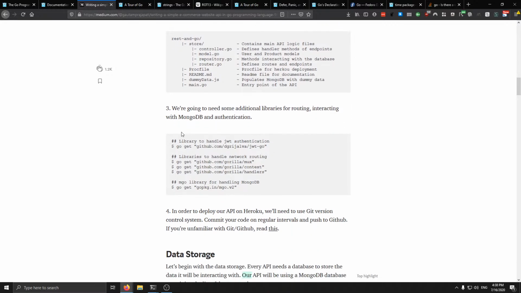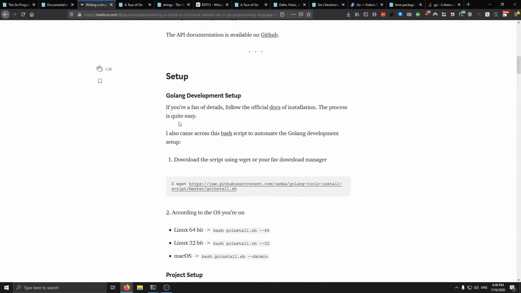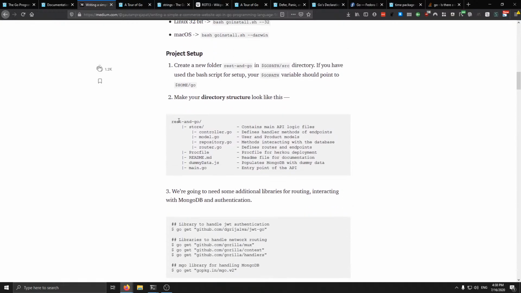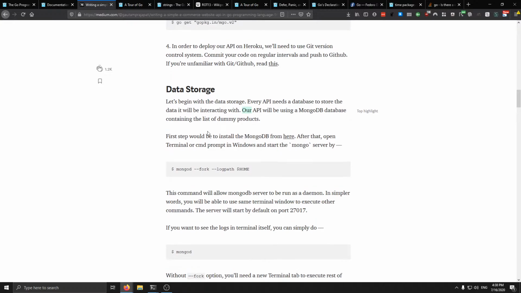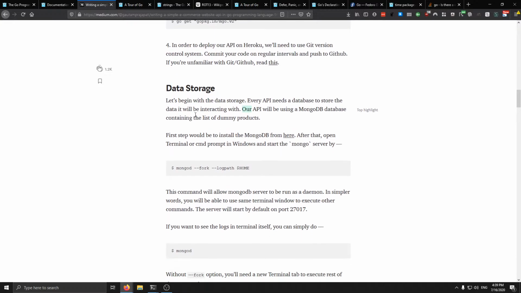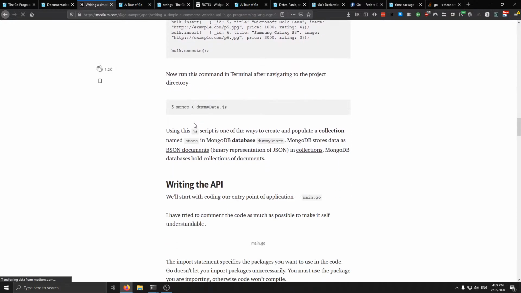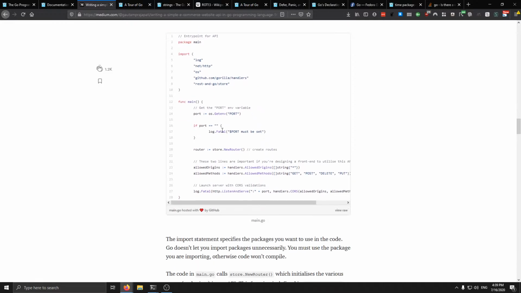So there is, yes. What do we have? You know, is there a Go package thing? Inserting dummy data. Ooh. All right. Here we go. This is the code.